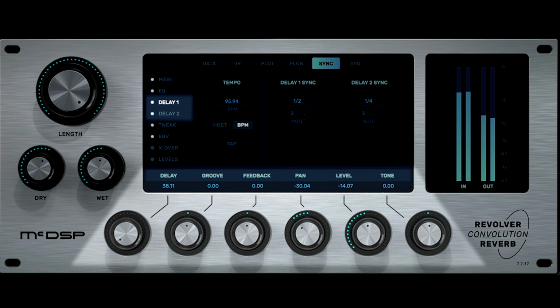To its right is the Groove knob, which adjusts the synced delay time by up to plus or minus 100% of the delay time of the next smallest note interval. As such, this knob has no effect unless a subdivision is selected in the corresponding delay's sync tab.